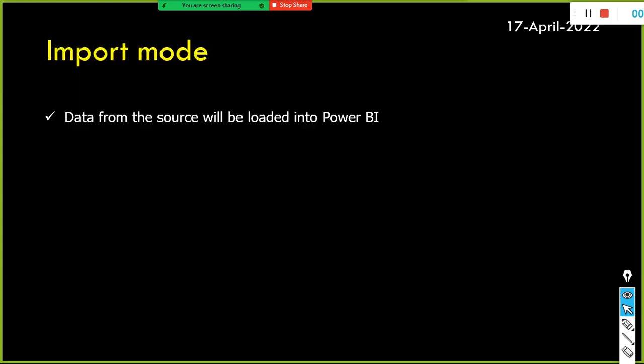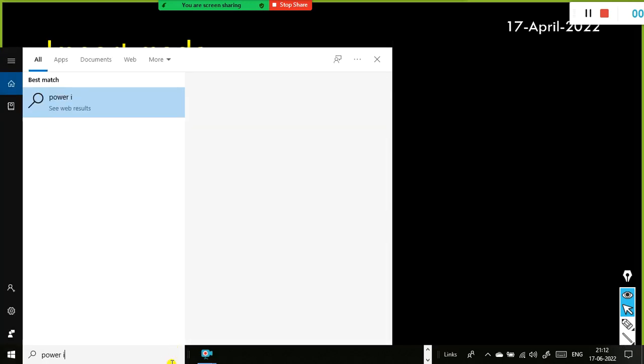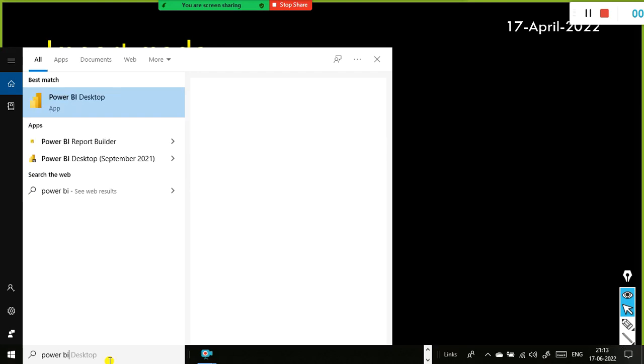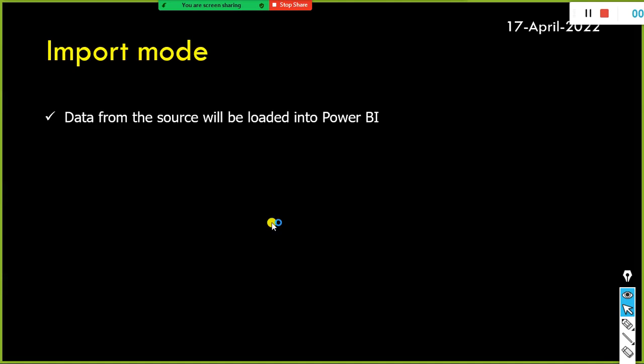Supposing I'll just help you recollect what I did in the last session. When you try to import a CSV file into your Power BI desktop, once the data gets loaded, the data will become part of your Power BI desktop file itself.